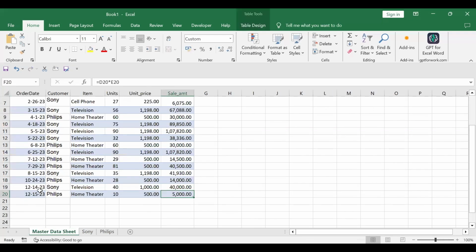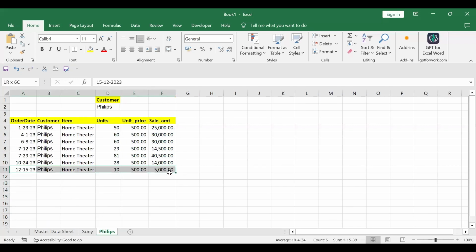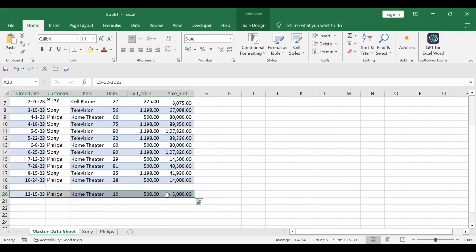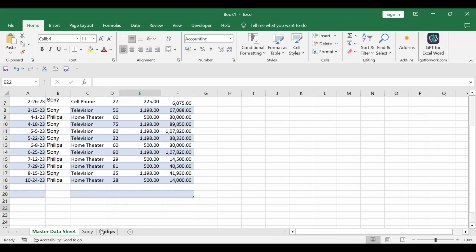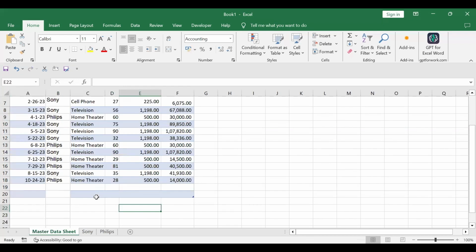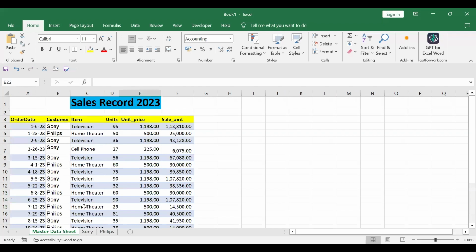If I delete this data, for example, I delete this data for Sony customer, the entry will automatically be gone. If you see here, it's gone. We'll delete this entry as well, which was added recently. I'll delete this one. So data is also deleted from the Philips sheet. So whatever data we are adding or deleting, that will be reflected in the corresponding sheet. So let's see how we can do that step by step.